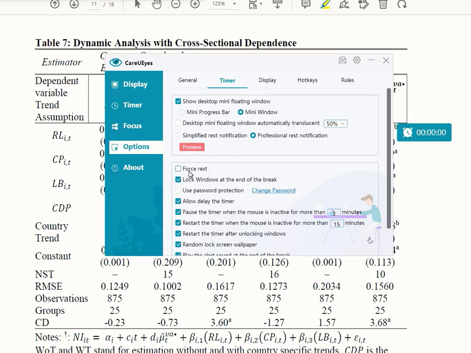And then we have force rest. We can force the rest so that even if we want to break the break, that is discontinue the break, it doesn't allow it. And lock the Windows at the end of the break. It happened when I used it, that the window got locked, so I have to log in again once the break has been completed. We can use a password as well if we want to.